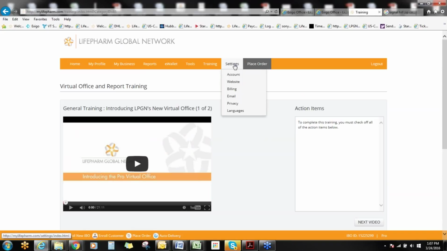Settings is where you're going to actually edit your own personal information, whether it be your URL, which is your website, your account information would be your address or your credit card information, billing information, your email if you want to change your email. Since you do have the Virtual Office Pro, for 90 days you get a LifeFarm Global email. And then you can actually change your language settings here as well.